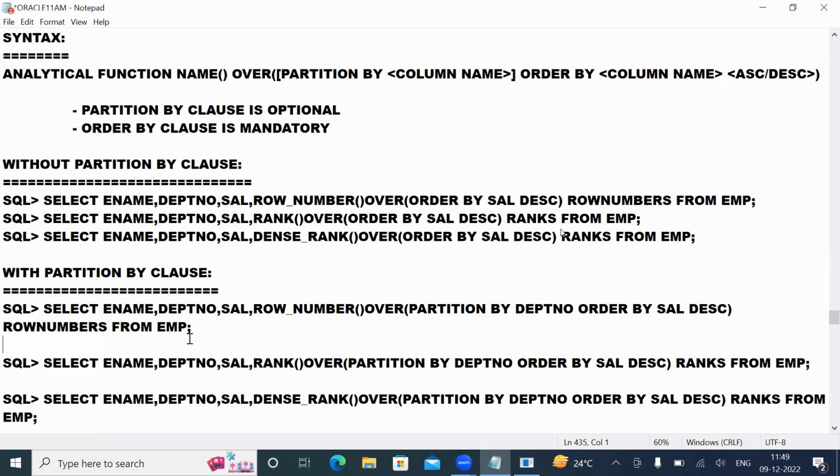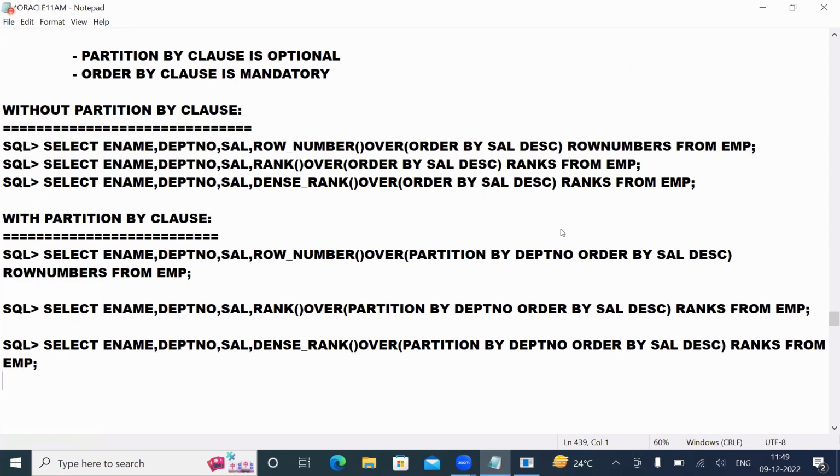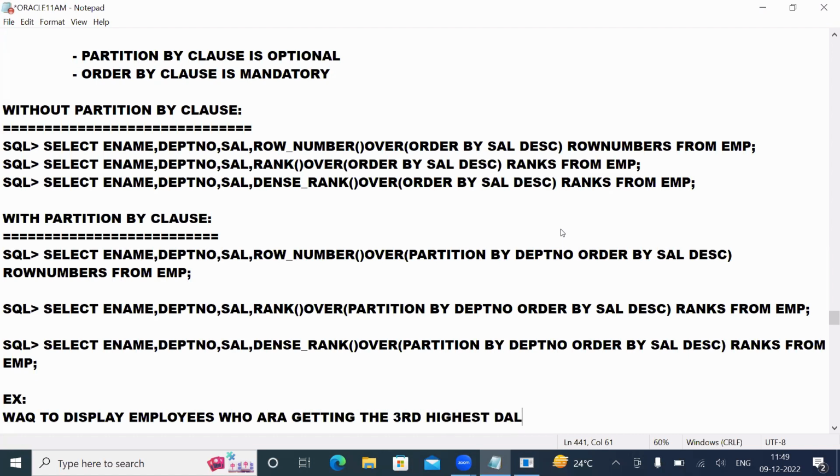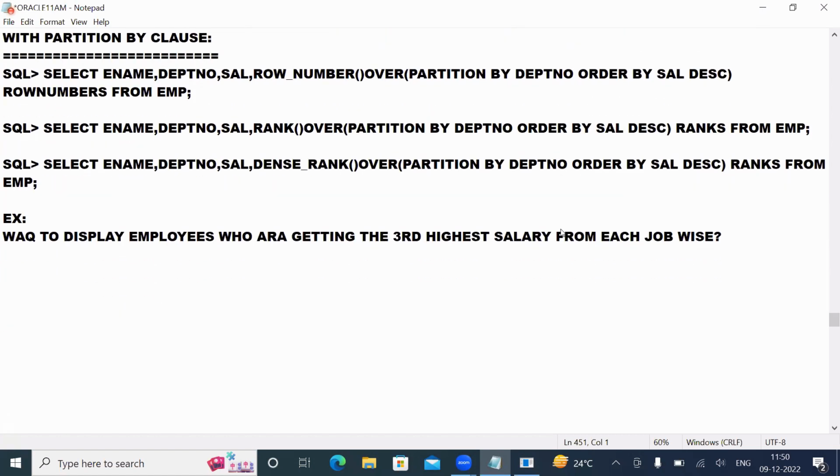Okay, so now my question I'm asking you. What is my question here? Example: write a query to display employees who are getting the third highest salary, from each job wise.